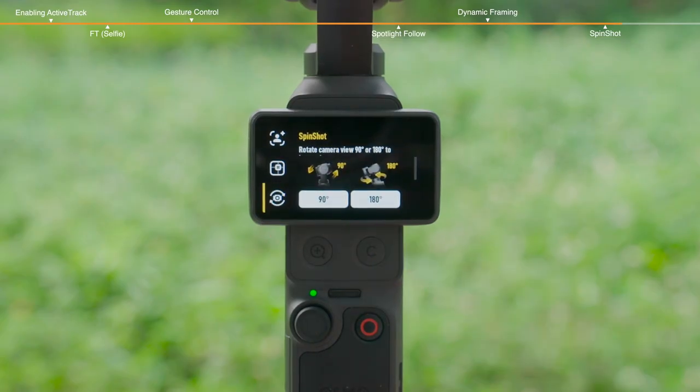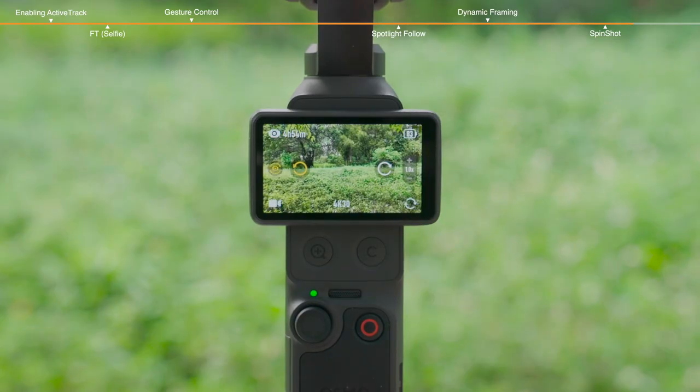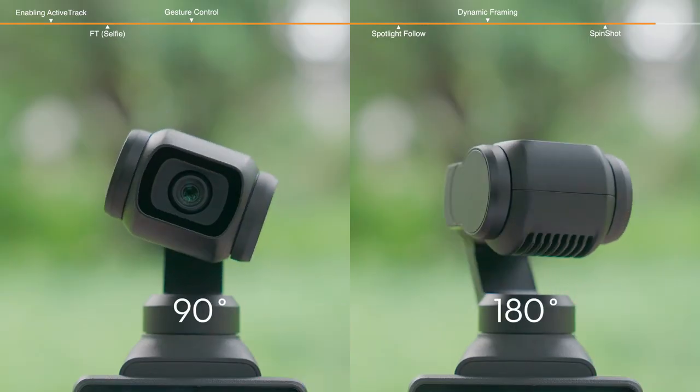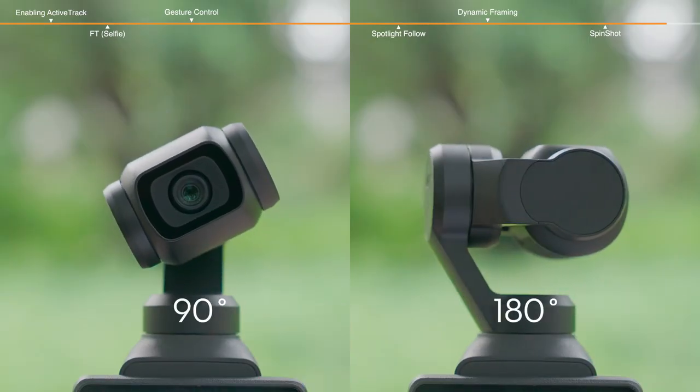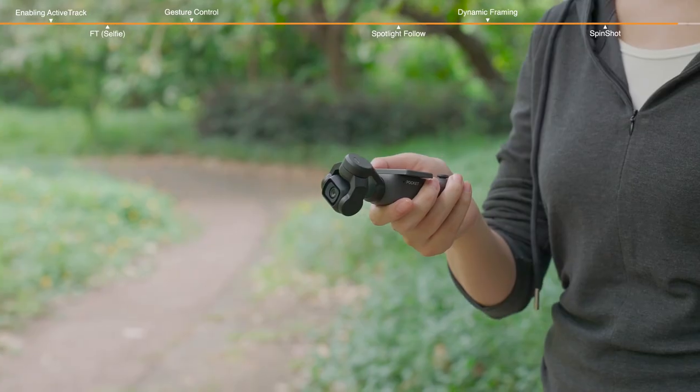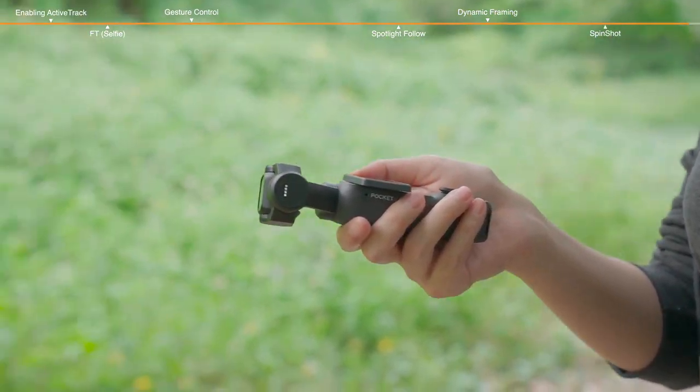Select Spin Shot mode and choose the rotation angle. Tap the icon on the screen or press the joystick once. The camera will rotate 90 degrees or 180 degrees to capture footage, creating a distinctive cinematic effect.